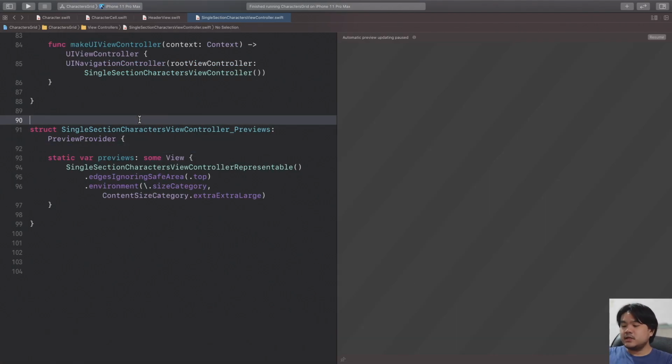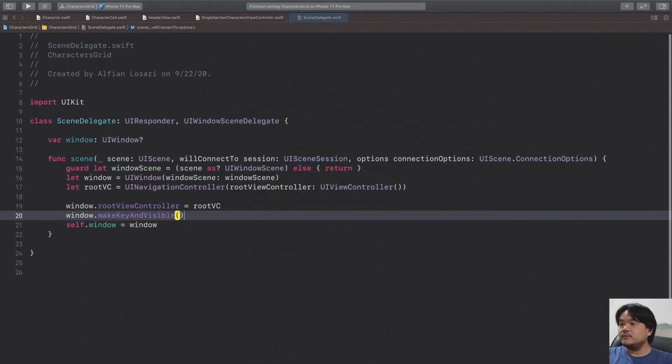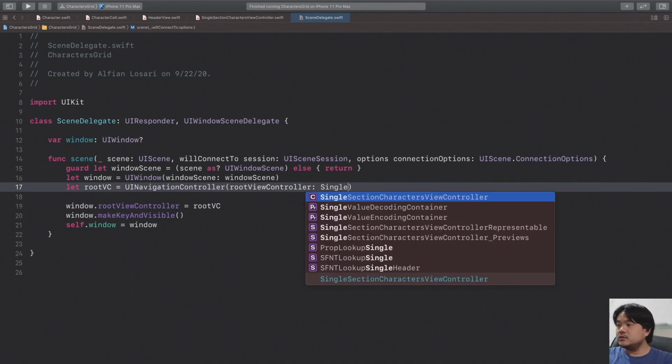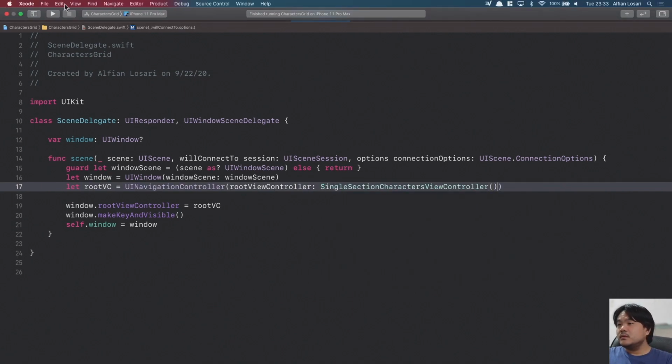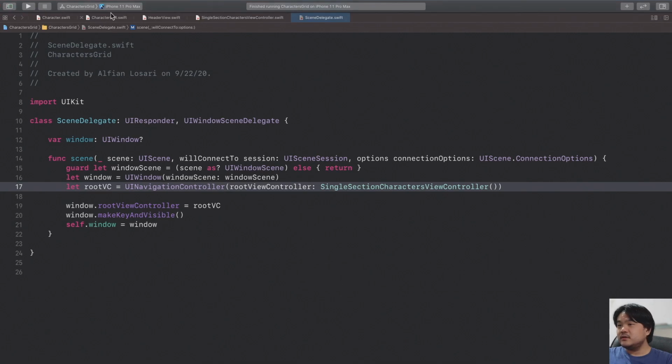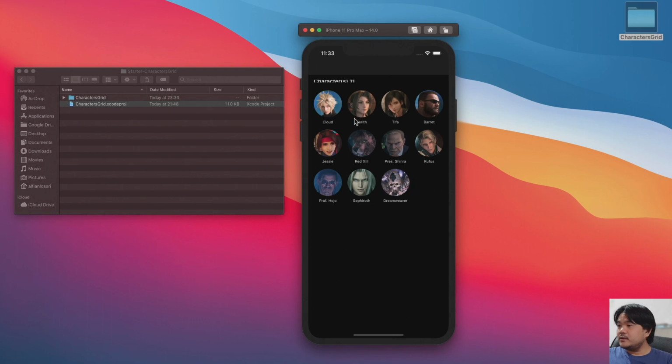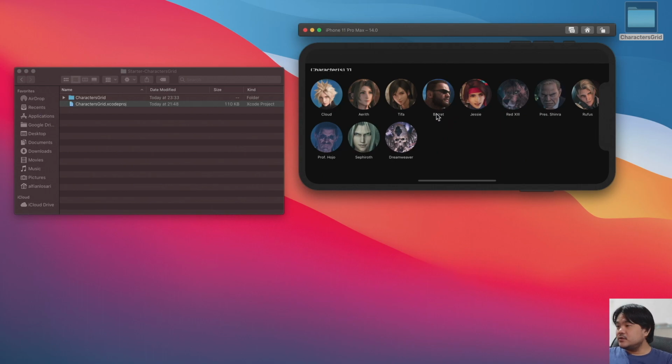Okay, so now let's navigate to the SceneDelegate.swift file and replace this UIViewController with SingleSectionCollectionViewController. Make sure to select a large size iPhone. In this case, I'm using iPhone 11 Pro Max and running it in the simulator. Okay, now we see the collection view in the simulator. To rotate, we can just click here, the rotate icon. Nice. Now the collection view renders 8 items per line in the landscape direction.